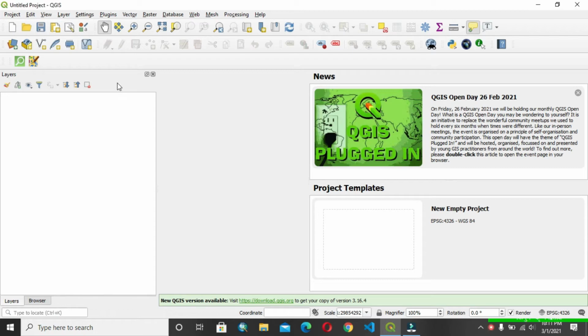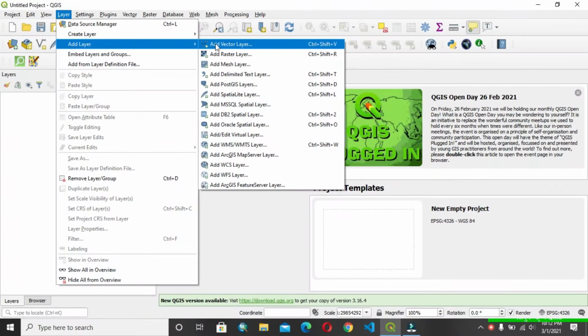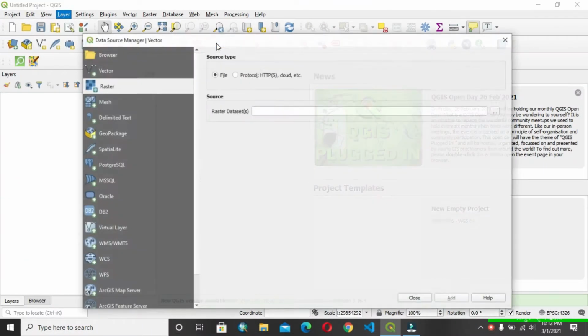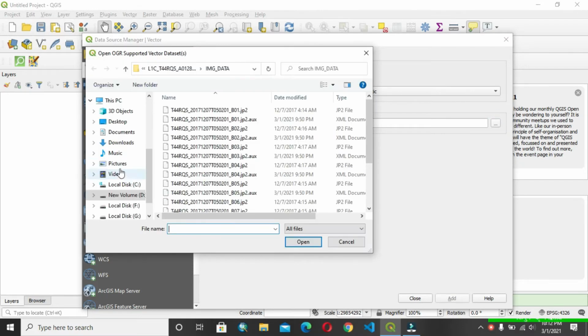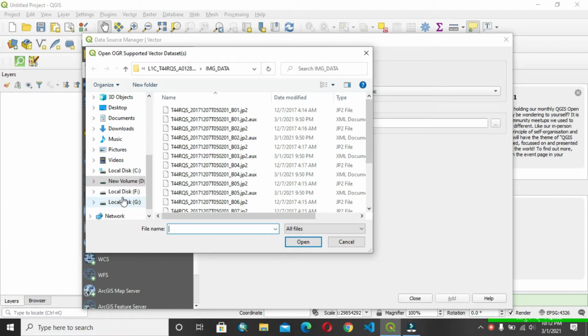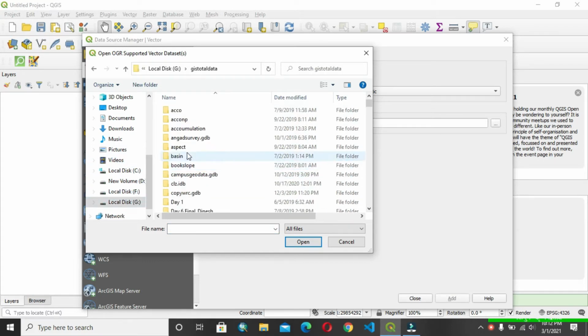Click the Clip tool in QGIS. First of all, I will add my vector layers. Today we will do clip in vector. So I will navigate to my folder where my data is. Okay, it's under GIS total data.